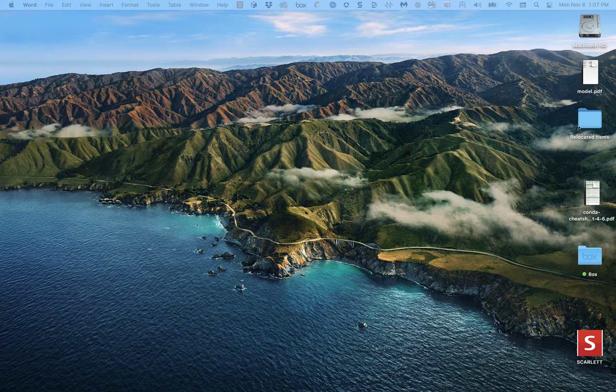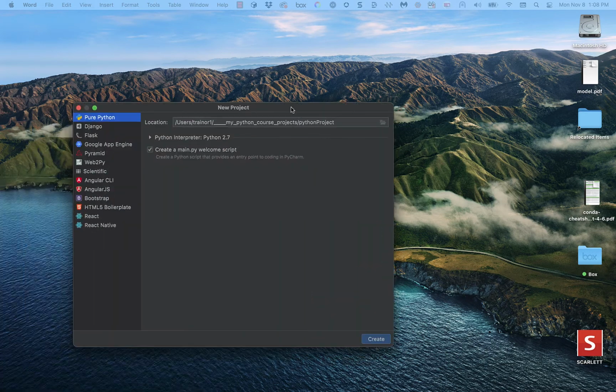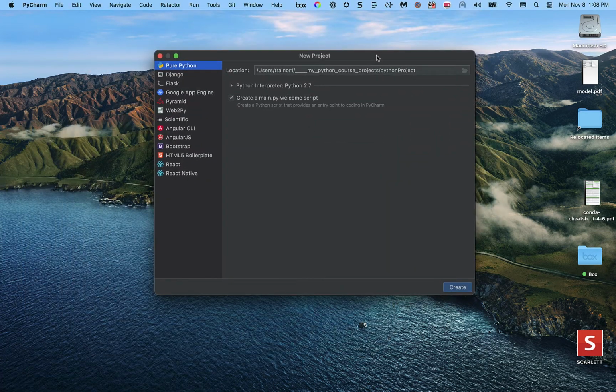I did a tutorial already about how to work with Jupyter and PyCharm at the same time. If you haven't played that yet, probably best to play that before this. Okay, so I need to get a new PyCharm project. I'm working on my other monitor, and I went up to the menu and did a File, New, and here's what I got. So, my Python course projects.